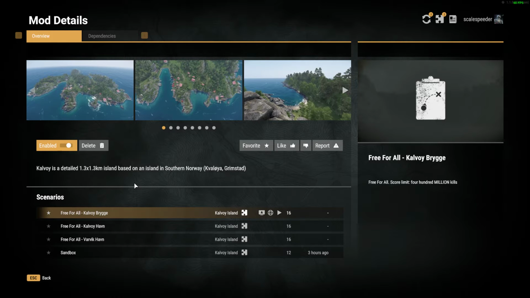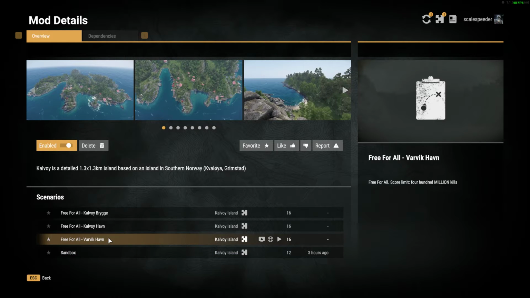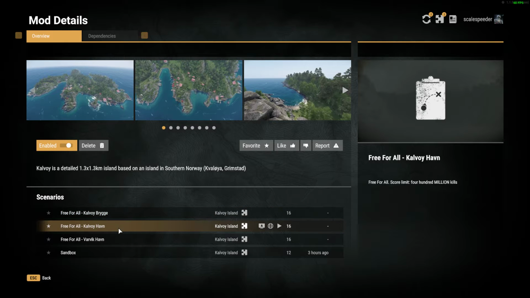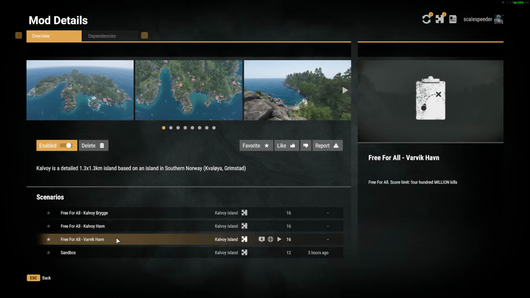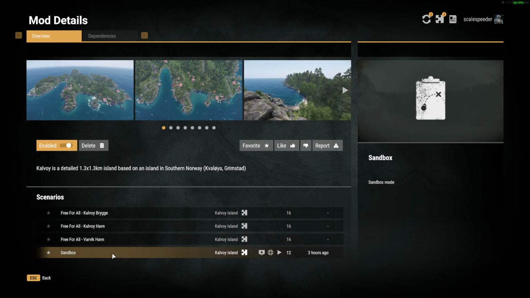So the mod creator for this particular mod has included Sandbox, which is Game Master, Free For All, with various starting points. So Calvoy Bridge, Calvoy Hound, and Varvik Haven, I guess that is. So they're the scenarios that are included with the vanilla version of the map, if you like. However, that doesn't mean that's all you can use with that particular map.